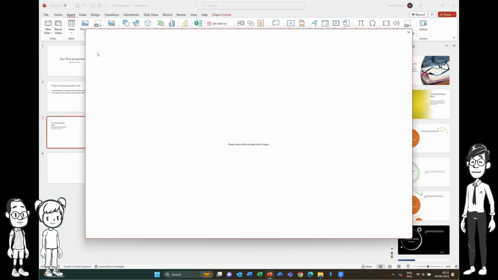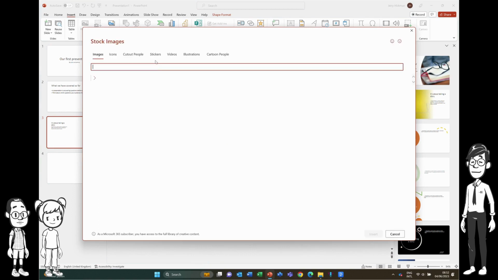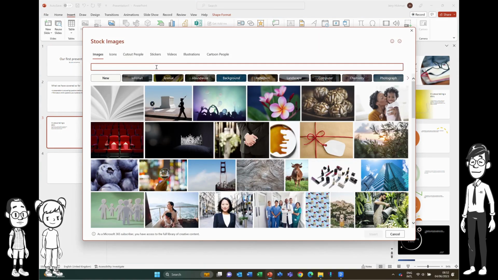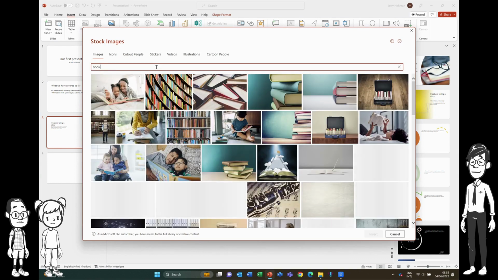On this screen, I'm going to type the word book in the search bar, here. And then press the Enter key or Return key on the keyboard.